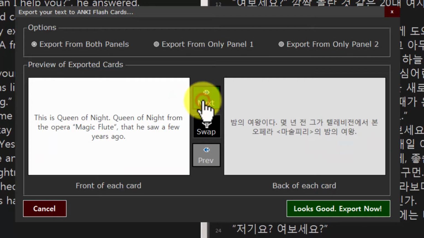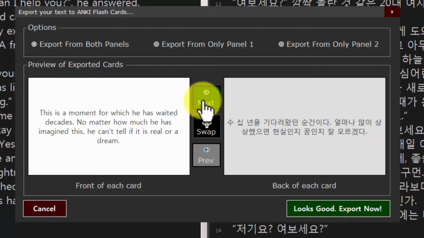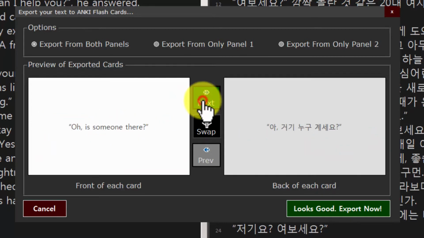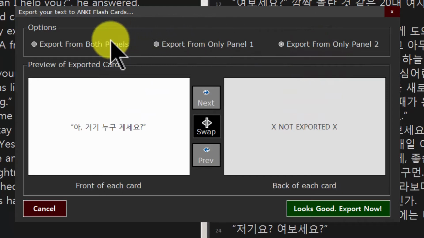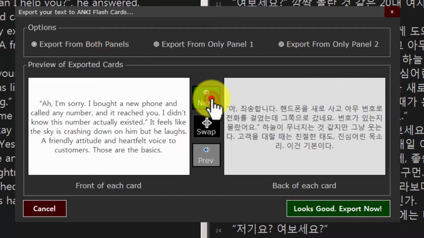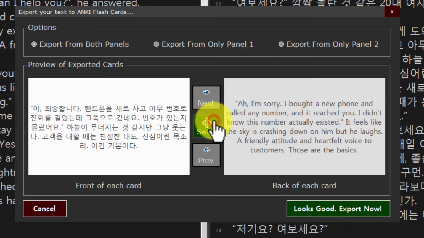So if I wanted to, I could go back and maybe add some lines, add some spacing so that there's not so much text on each line. I can choose if I only want to export panel 1, in which case panel 2 stuff will not be exported, or vice versa with panel 2. I can export both panels if I want, which is probably what I'm going to do most often, and if I want Korean first and not English, I can swap like that.